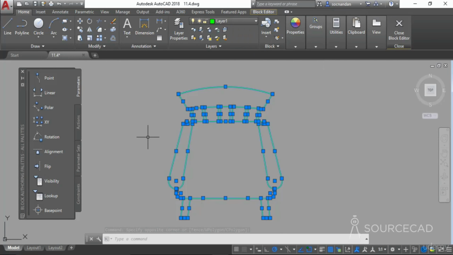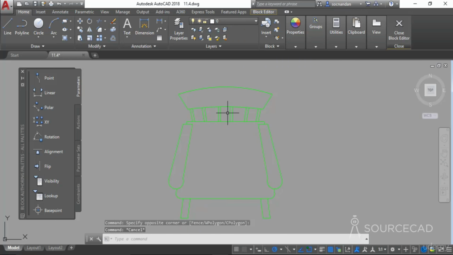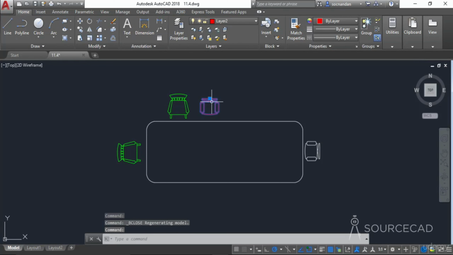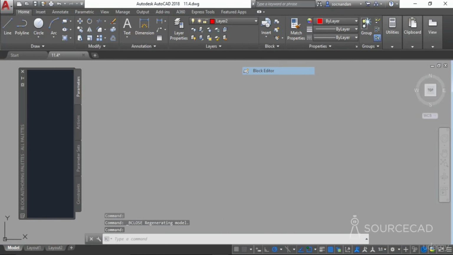Now whenever any object is made on a layer other than layer 0, then its layer assignment will not change when it is converted to a block. That is what is happening here with this block. Currently all of these objects are on layer 1, and now this object has been converted into a block. So the original layer 1 properties will be retained everywhere when the block is inserted. Now I will simply close the block editor. Now let's check the other block.